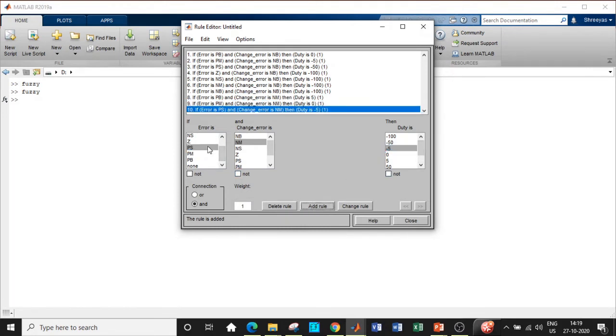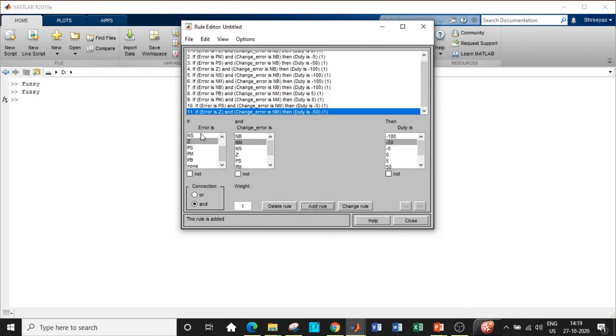This should be equal to 0, and the value should be equal to -50, so add rule. This should be equal to NS, the value should be -100, add rule. And then this should be equal to NM, the value should be equal to -100, add rule. And this should be equal to NB, and again the value should be equal to -100, so add rule. So we have completed with respect to two rows. We still have five more rows to be done in a similar fashion.